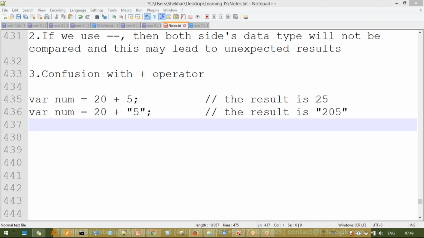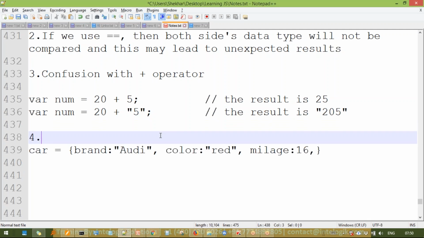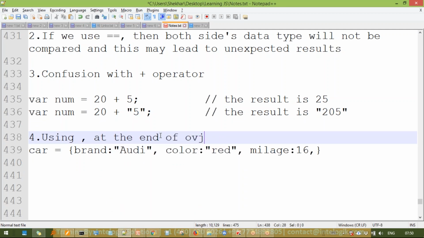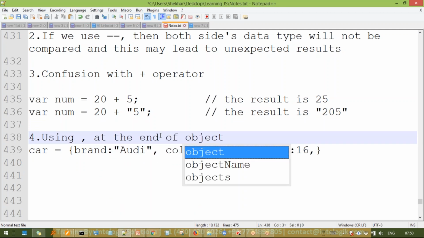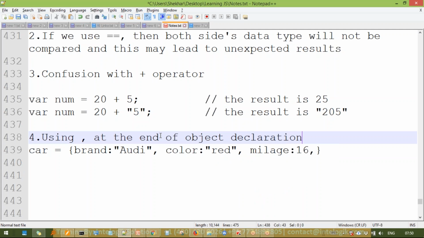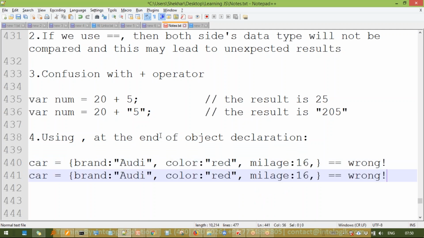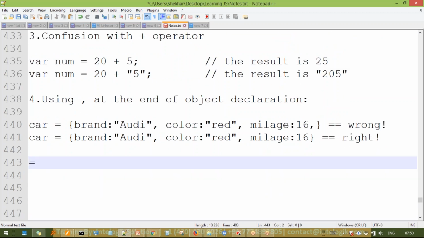So for example, using a comma at the end of the object. Last time we discussed this car object, right? Now this is wrong. This will not work properly, because many times people give the comma in an unexpected way and issues happen. Okay, so this is one common mistake which we make.